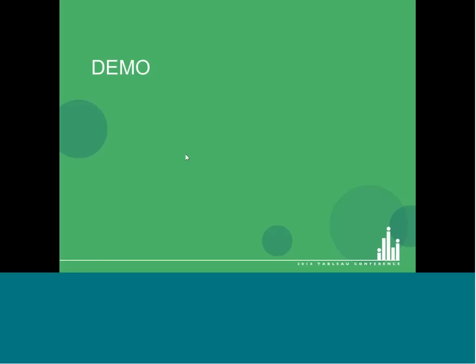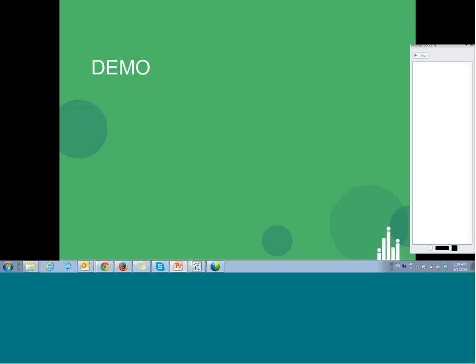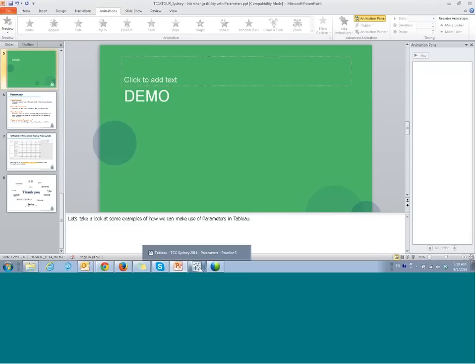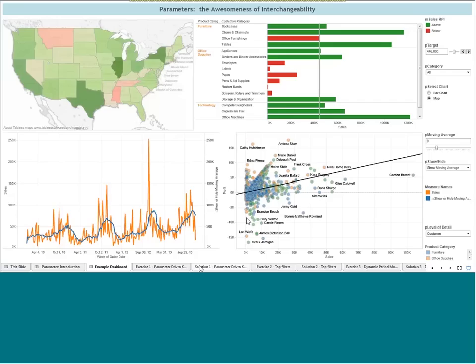So let's go through a couple of use cases, through a demo, and hopefully through this you will be able to appreciate how you can make use of parameters in a number of situations. So let me turn over to this Tableau workbook.